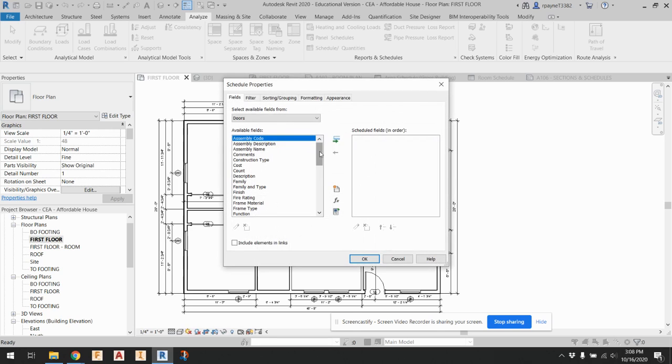Construction, okay. So first it's going to be the family, the type. Some important information are the rough opening dimensions. So rough height, rough width, and then the actual height and width.